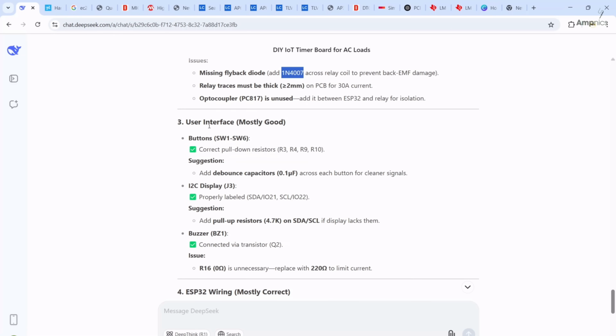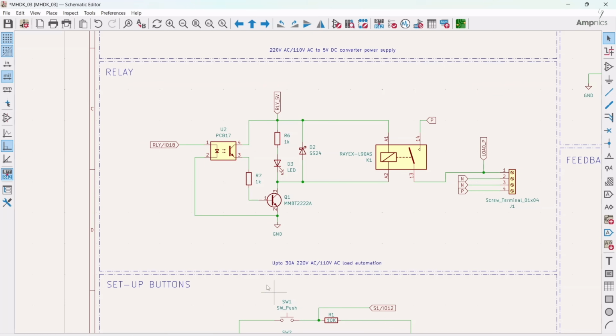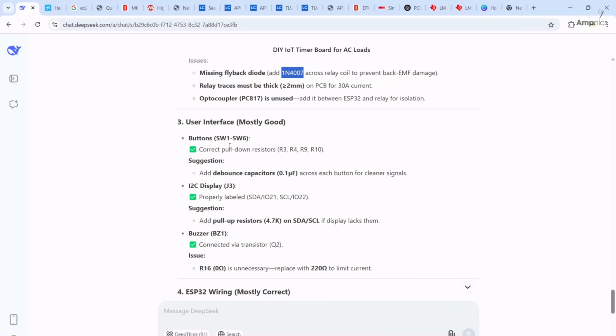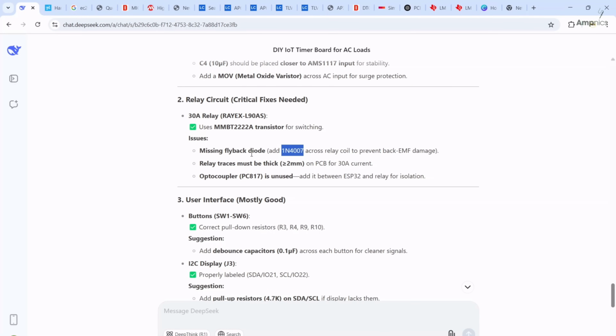So this is not true. Then it says the optocoupler is unused. Okay, we already used the optocoupler in the schematic design. You can see here that we have used it, but it is saying that we didn't use it. So in the relay section we got zero issues.